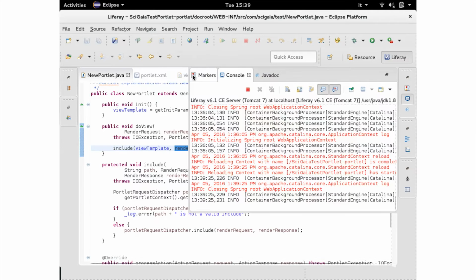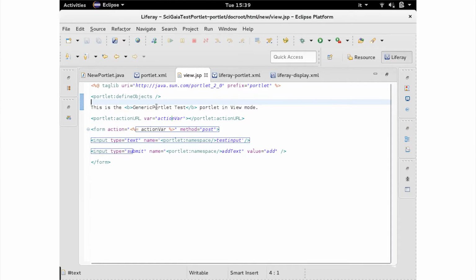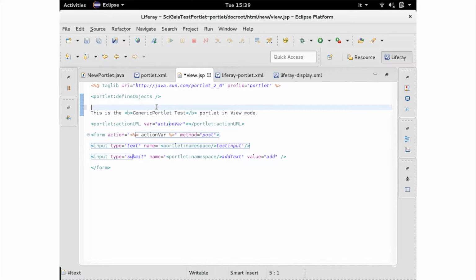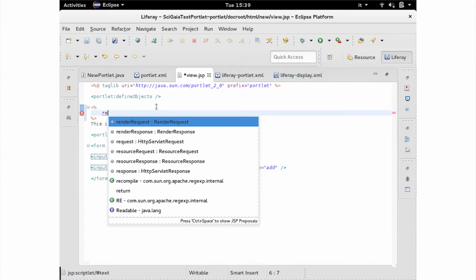We will add this from here because we have the final object that allows us to get all the objects to retrieve information from the portlet. These objects, renderRequest, renderResponse, request, and so on, are created by this portlet defineObjects tag. So we go to the render request.